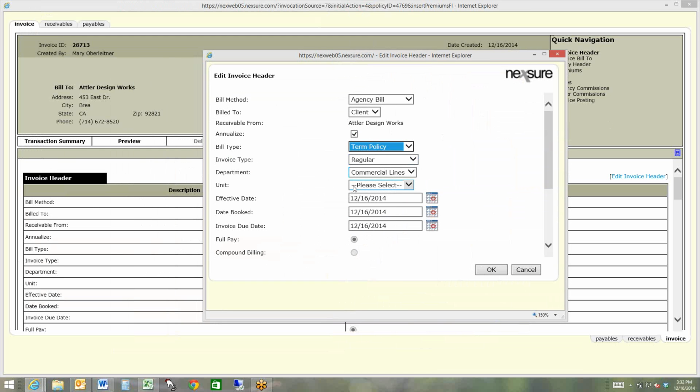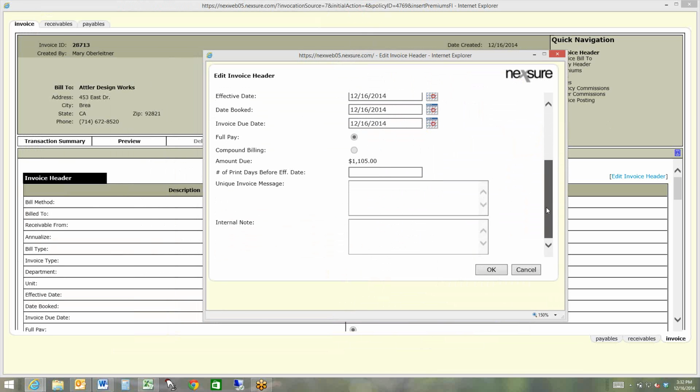Okay, I'm not changing any of this other stuff right now, and I don't need to on this one, although it could be changed providing I have security to do it. I'm going to come on down. Unique invoice message. Whatever you type here is going to print on the invoice.